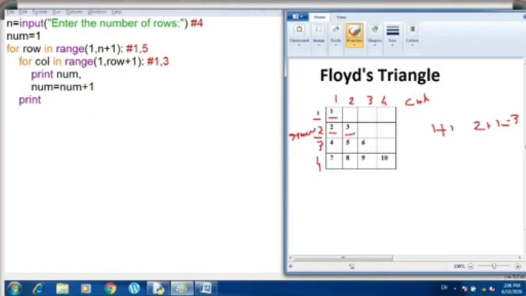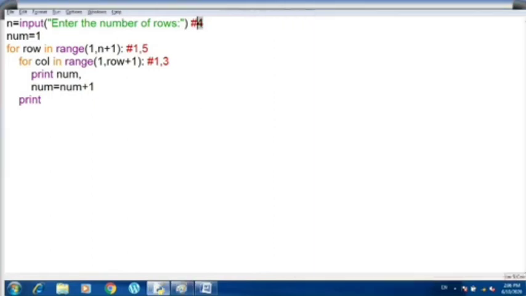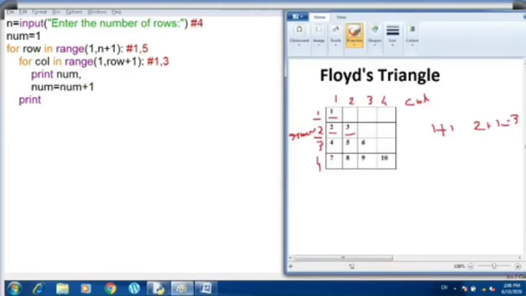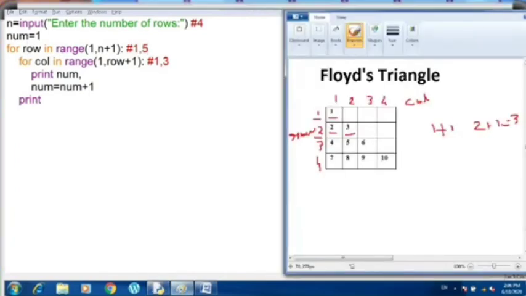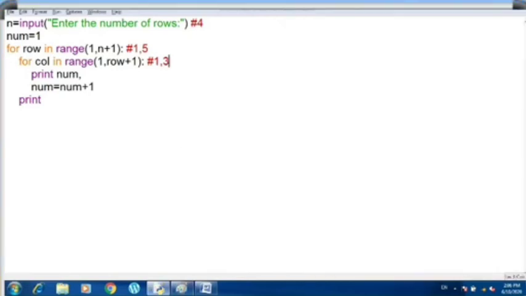So let us see how it is going to work. Now suppose the value of n entered by the user is 4, and the control goes to the next line. Num is equal to 1. It is initialized. Now the control goes here, so the value will go from 1 to 5. So the row value will range from 1 to 5, which means that 1 to 4 the value will be printed. Now when the control goes to the inner loop, the column part, you can see when the value of row is 1, the value of column will go from 1, 2. Print num.